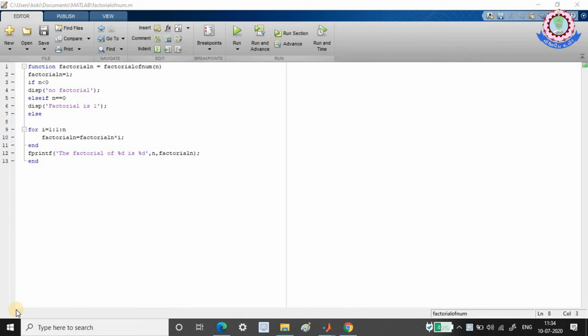You have to replace just the sign. If it is a sum of natural numbers, then you will be using the plus sign. Here it is a factorial of a number, so it is obviously the star. Instead of plus, you have to replace it with the multiplication symbol.